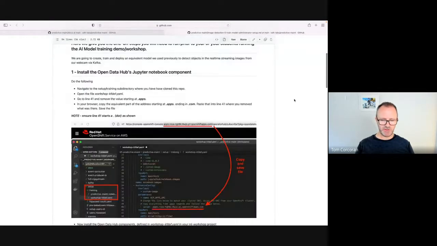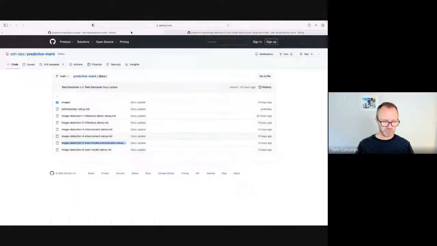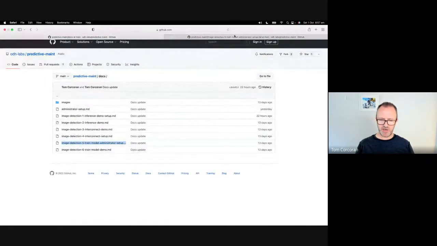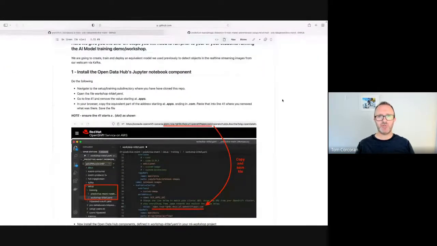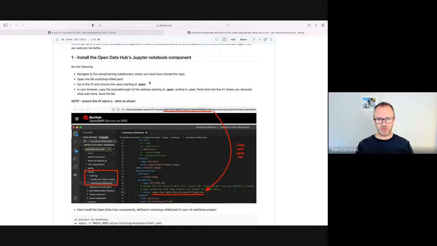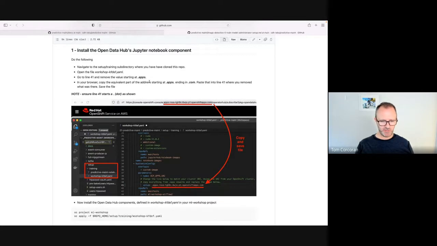So the first thing that you'll need to do is to go to this administrator setup. Again, we've split our docs up for a classroom type situation. I'm just going to show you what you need to run end to end. Some of it will be the admin stuff. Some of it will be what the class students do. So first thing you need to do is install the Open Data Hub's Jupyter component. It's an authoring environment for data science, and that's where we're going to train our model.